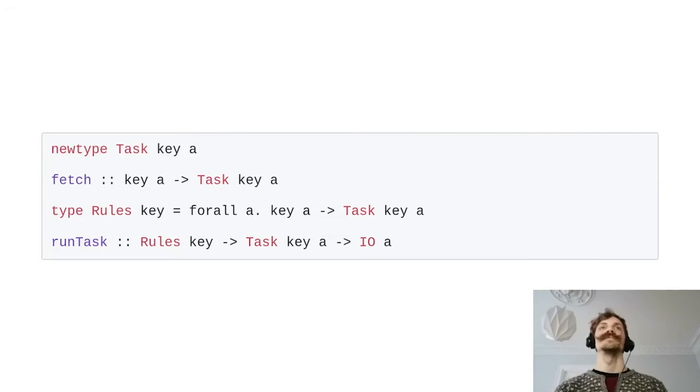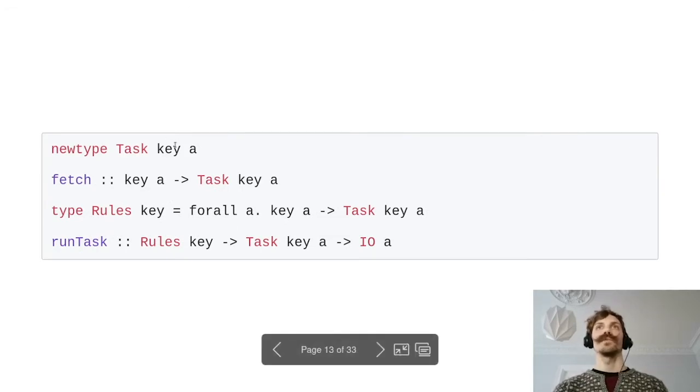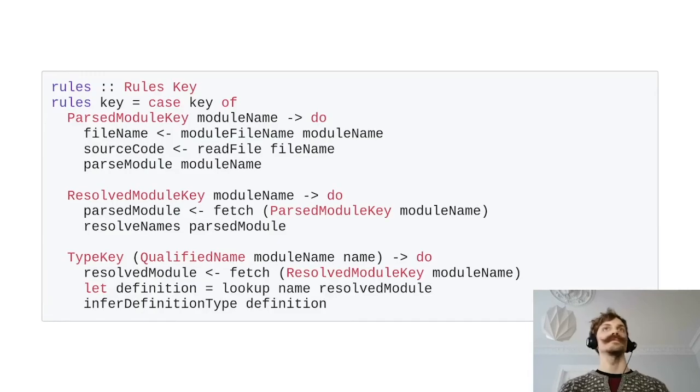So here's a summary. We have a task monad, which can fetch. We have the rules of the build system, which maps keys to tasks. And we have a way to run tasks given a set of rules. So now we'll rewrite our running example as a set of rules instead, using the key type that we defined.